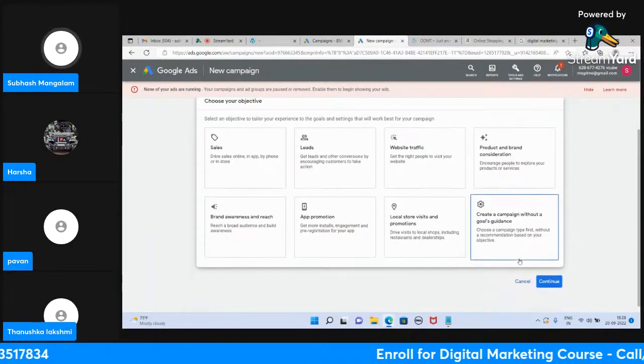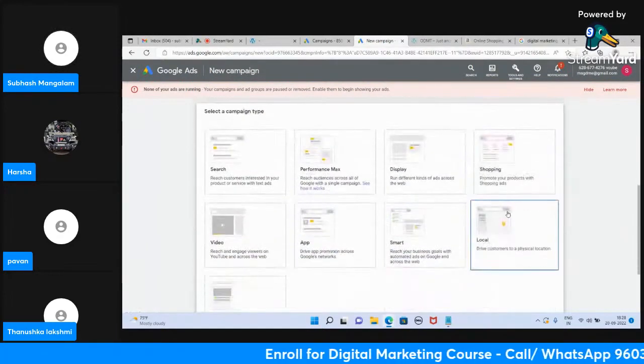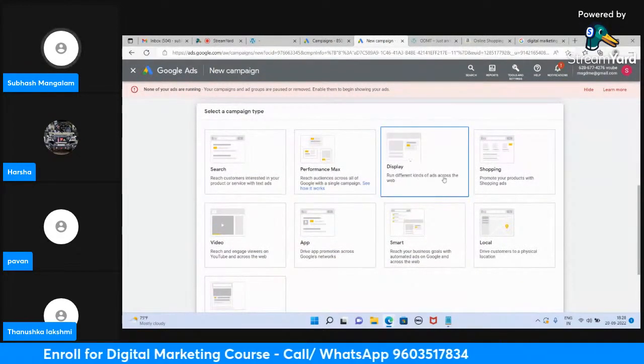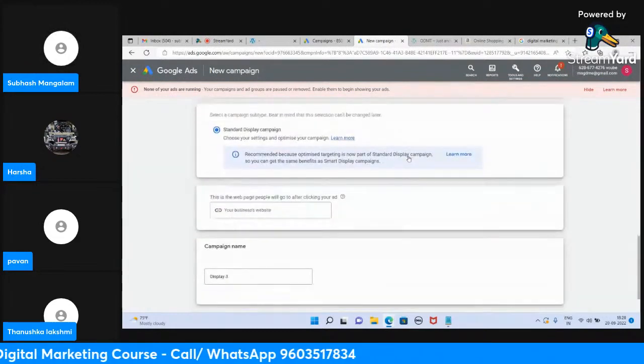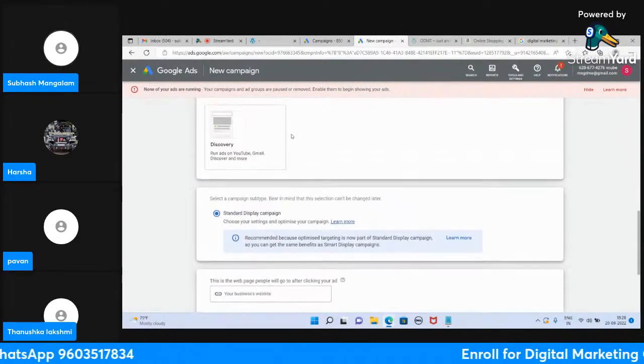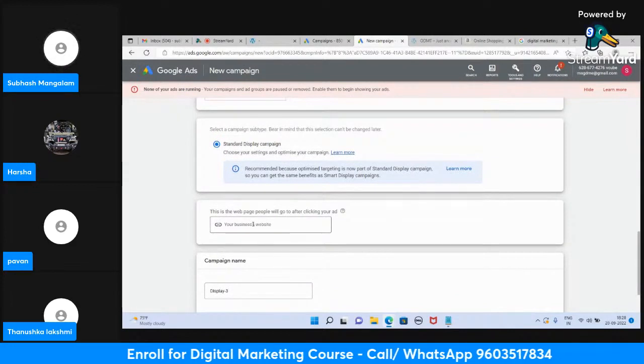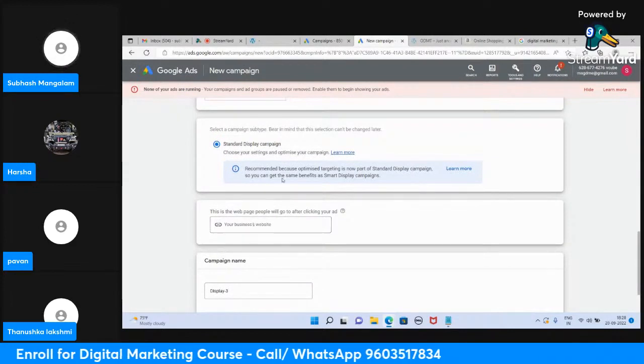So create a campaign without a goal. Then I'm going for a display campaign, to run different kinds of ads across the web. Here, standard display campaign. Previously, they used to have a smart campaign. They removed it actually. So you have to mention your website details right now. Whatever your website is, mention it.